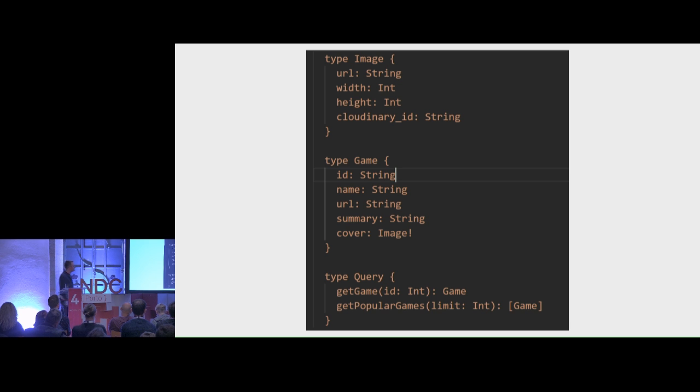So here are some basic types. Like we looked at basic TypeScript types, we'll look at basic GraphQL types. Actually, start at the bottom with Query. Query can get game, can get popular games. You can pass arguments to this. You can return game in brackets. Any guess what the brackets mean? It's an array. Yes.